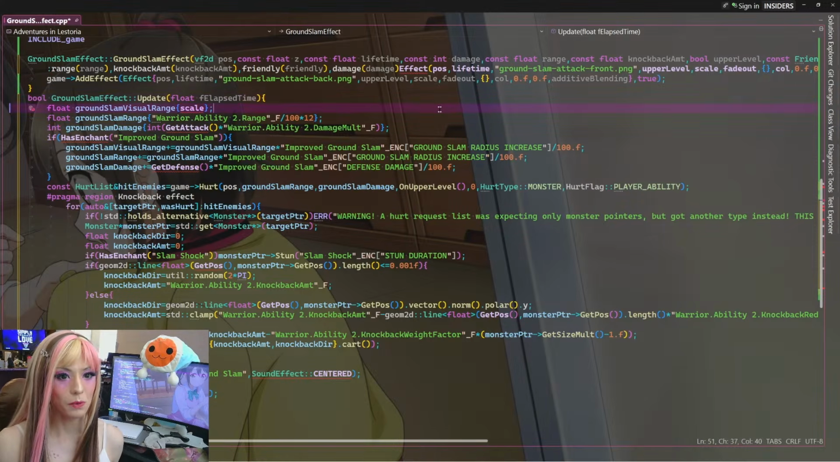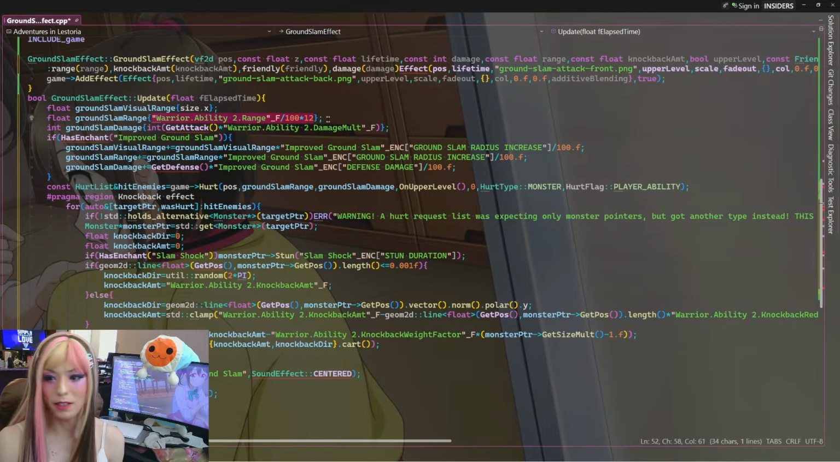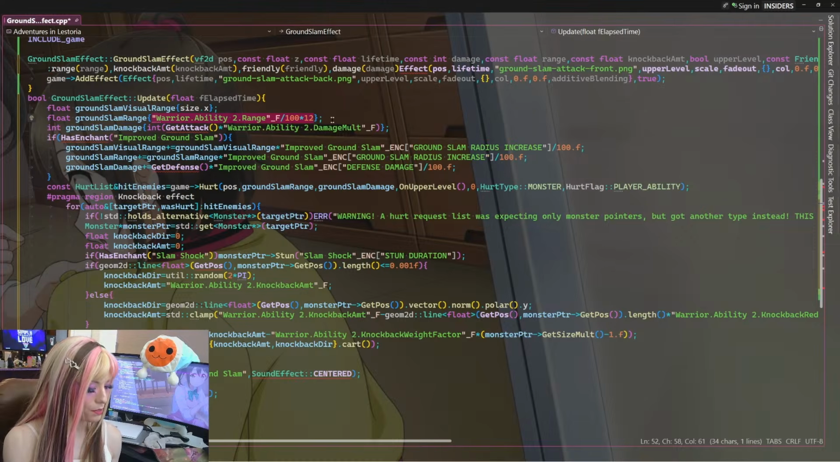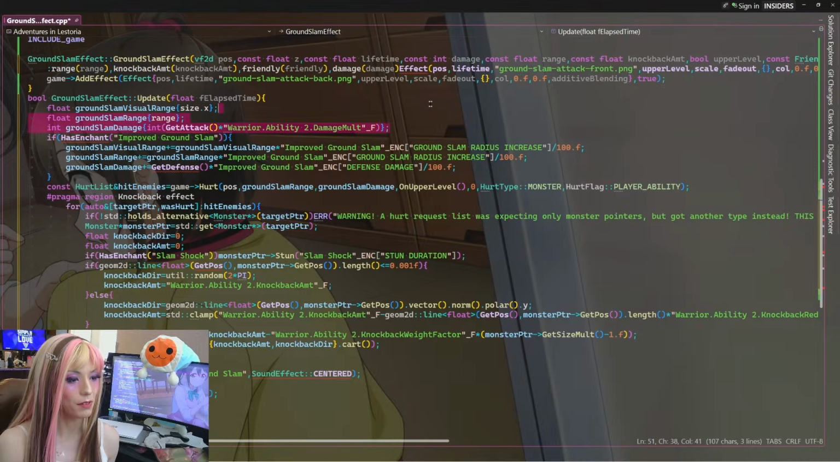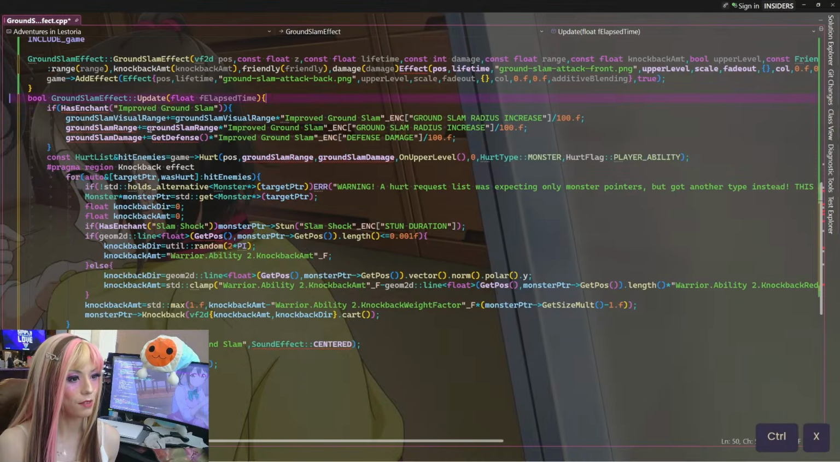And then the actual range is called range. I think it's just called size. But size has two members, so we can choose X or Y. It'll be the same. We set both. And then the range is supposed to be range. And then damage is supposed to be damage. So if we have all these already, we don't need to do this, do we? Except maybe, let's see. So let's try and replace these.